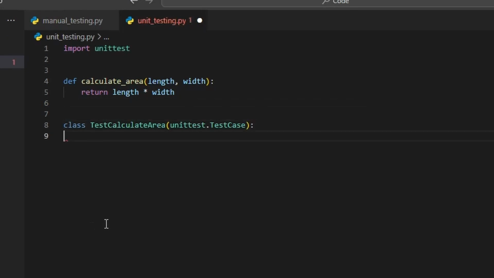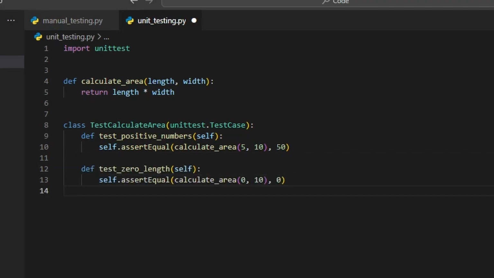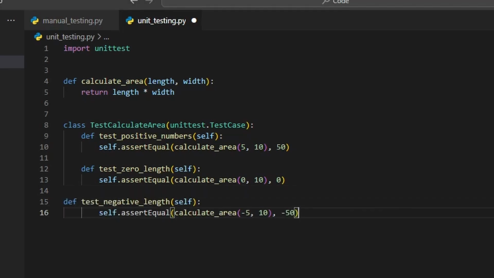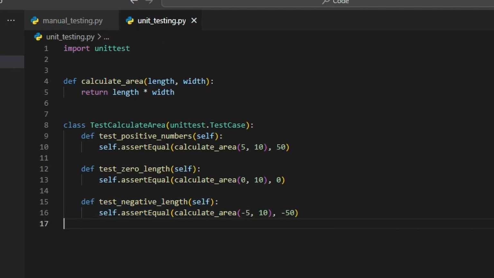In Python, we use the built-in unittest module to write and run automated tests. This allows us to check if our functions work correctly under different conditions without having to test them manually every time. Let's write a unit test for our calculate area function. First, we import the unittest module and define our function. Now we create a test case by defining a class that inherits from unittest.TestCase. TestCalculateArea. This tells Python that this class contains test methods.